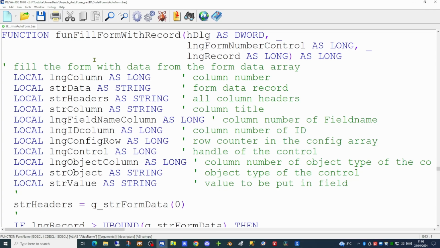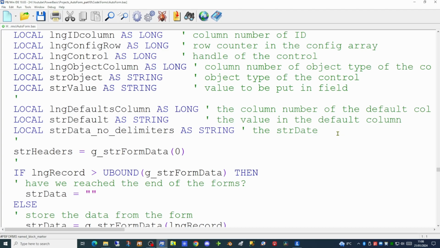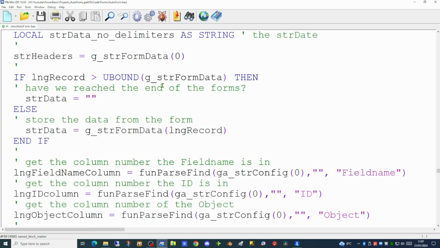As before, we're going to add another set of local variables. This is to handle the defaults column number, plus the value within that default column, and the final variable is to handle a data line that has no delimiters. This will matter when we get back a value from the form that has nothing in it. Having picked this up, we can actually test it. So where we've reached the end of the forms, then the str data contains an empty length string. So we can mark the str data no delimiters variable with the value in str data.